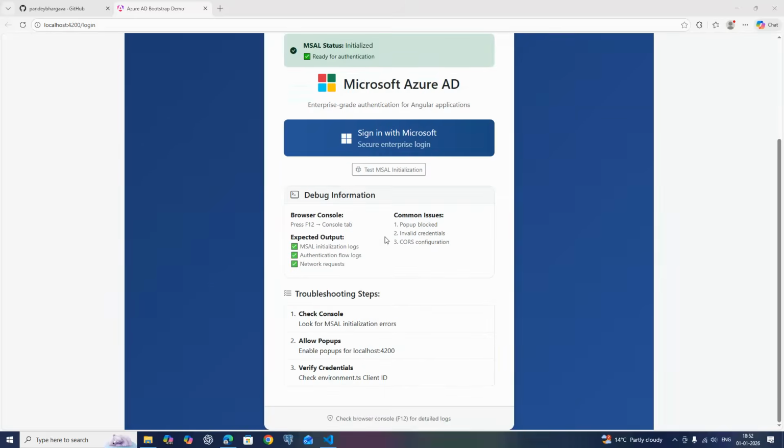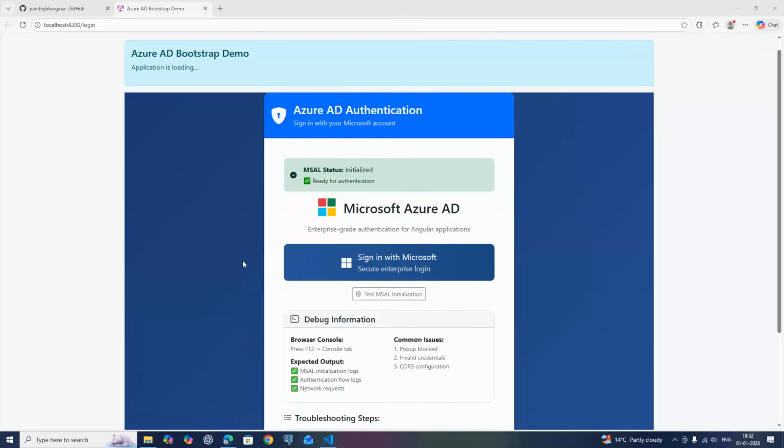If you are facing any challenge or any error, you can follow this debug information and get the solution. So let's quickly go through how the application looks and how it works. The very first step, you see that it's saying the Microsoft MSAL status initialized. We'll discuss that later on, so let's not spend time on that one. We'll come back to that later.